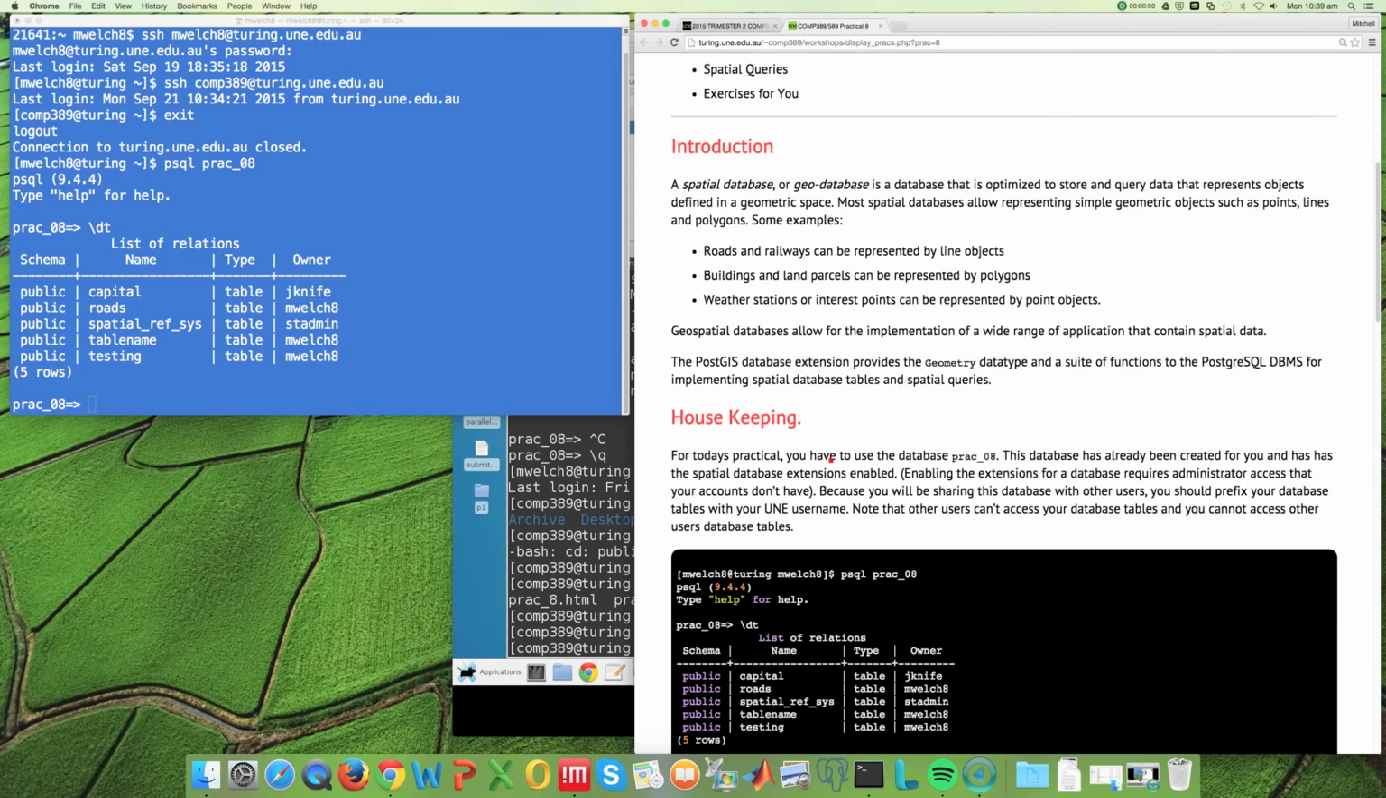So first of all, a spatial database or geodatabase is a database that's optimized to store and query data that represents basically real-world spatial objects. Some examples of that include things like roads and railways, and these can be represented by line objects. Buildings and land parcels, so cadastral maps, can be represented by polygons. Weather stations or points of interest, peak points, for example, can be represented by point objects. So if we look at those basic geometric shapes, we can represent most real-world things in a very meaningful way.